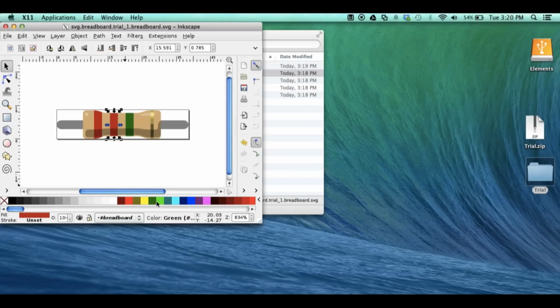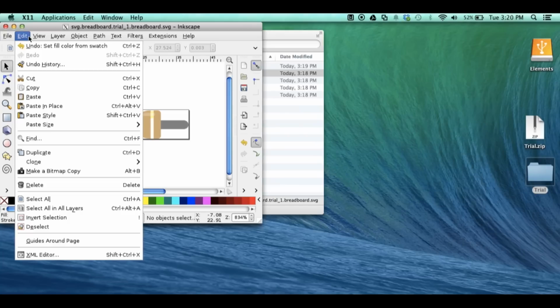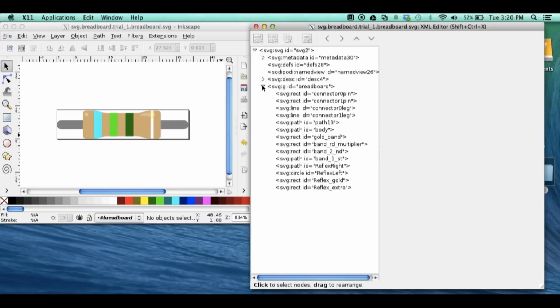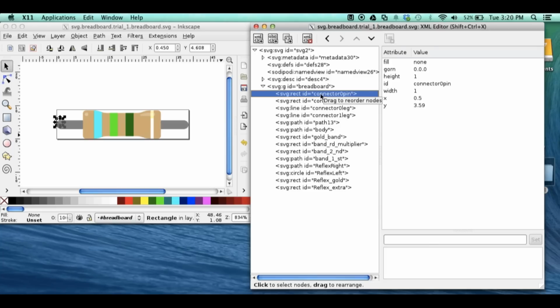In order for Fritzing to recognize the specific components inside your SVG file, you must name the parts of your SVG file to correspond with the names in the metadata file. To do this, we will open the XML editor. The XML editor is used to label the specific parts of the SVG file so that they can be recognized by Fritzing's SVG ID in the metadata file.